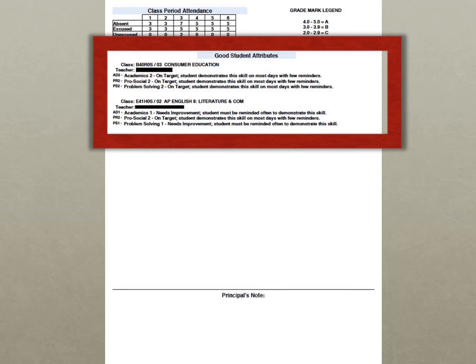The behavior section of the progress report is commonly known as our PBIS system. Positive Behavior Intervention Supports. This can be found in the middle of the second page. Here you can see that 2 separate teachers, Consumer Education and AP English 8, have left comments for the student in their class. When a teacher provides feedback for a student concerning their behaviors, they do so within 3 categories.